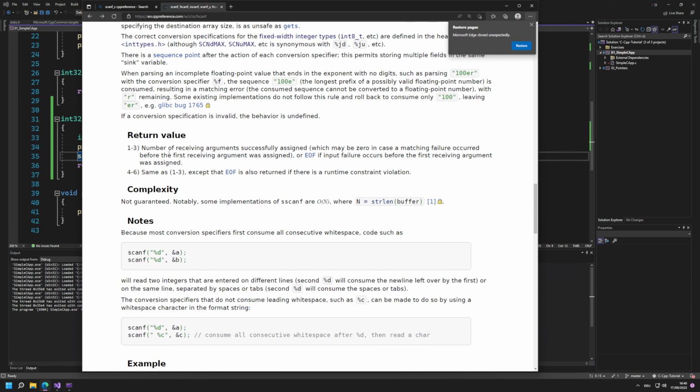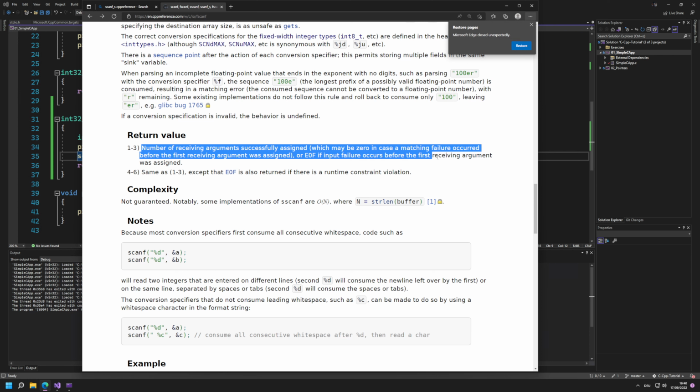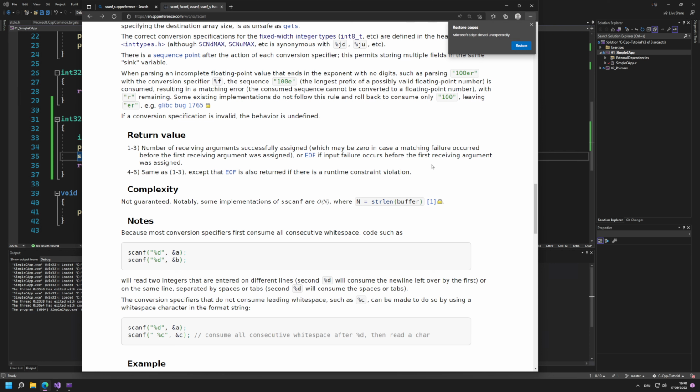Alright, so 1 to 3: the number of receiving arguments successfully assigned, which may be 0 in case of a matching failure occurring before the first receiving argument was assigned, or EOF if input failure occurs before the first receiving argument was assigned. So we have two cases that can happen here. The second case: if input failure occurs, input failure basically means there's no more input that can be read.